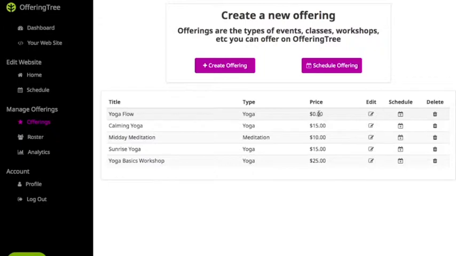You can also set the price, so whether it's donation or fee-based. And you can quickly edit the offering by clicking on the Edit button. You can schedule it, which will bring you to the schedule options for this particular offering, or you can delete that offering and remove it from what you make available to your students and clients.